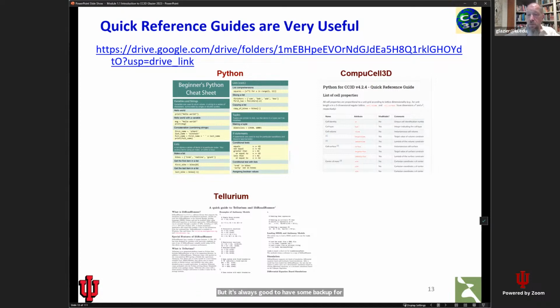These days, I would also recommend, if you like it, using ChatGPT. In my experience, ChatGPT is actually pretty good at generating CompuCell Python code. It's worth a try. It may speed things up for you. If you discover good ways to use ChatGPT in the context of CompuCell, maybe you can come back next year and teach us how to do that.